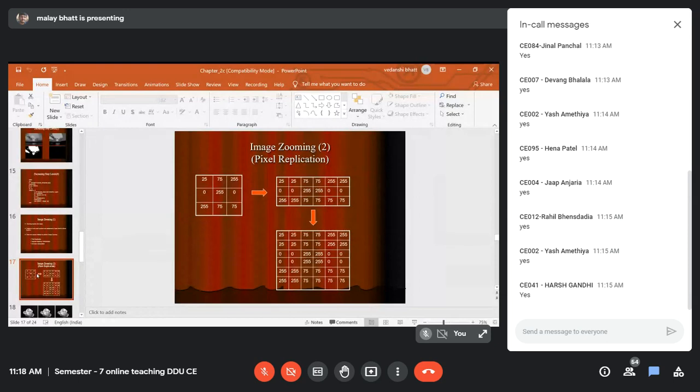Similarly, the third column in the original image is replicated as the sixth column in the output image. So that is how we'll get a 3 cross 6 image. But here we are not maintaining the aspect ratio. So to maintain the aspect ratio, we have to replicate the rows as well.